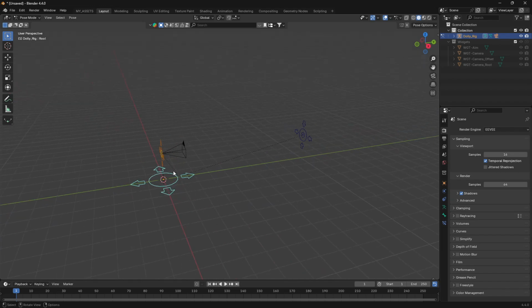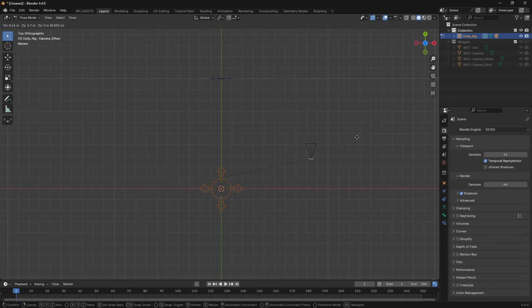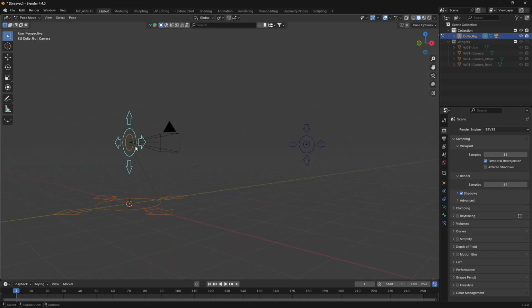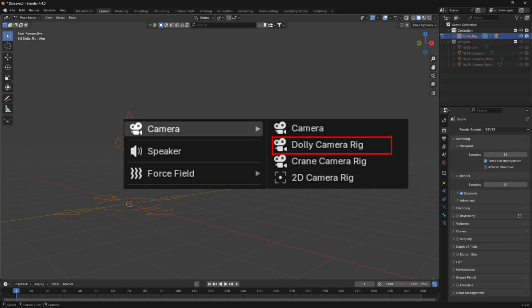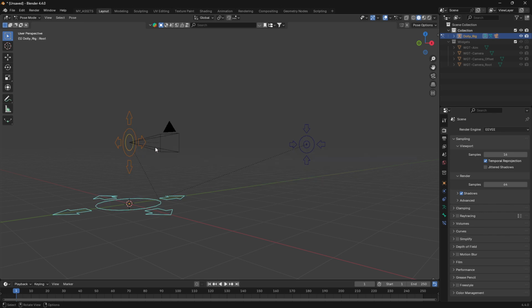This next add-on gives you 3 new types of cameras, much more advanced than the default one. I use them in almost every animation with complex camera movements. Press Shift plus A, and you'll find all three camera types. They're all good, but I mostly use the second one. It basically does everything I need.